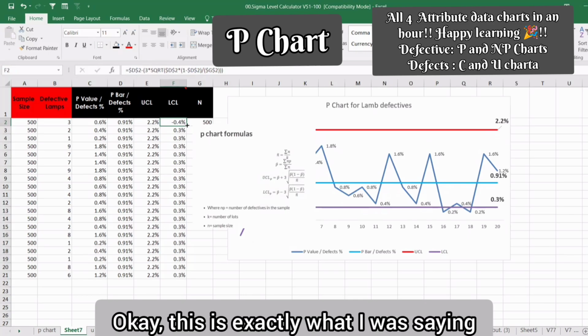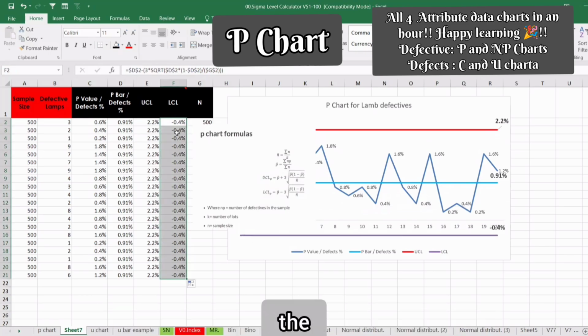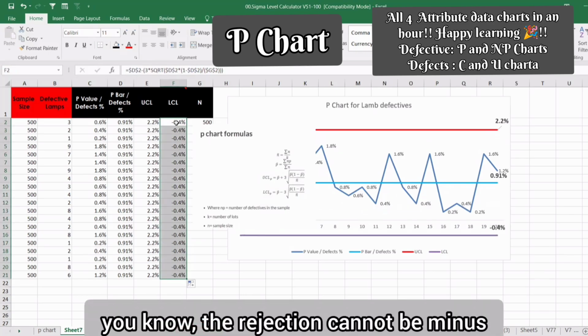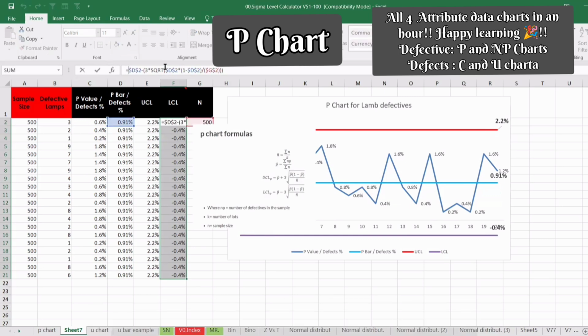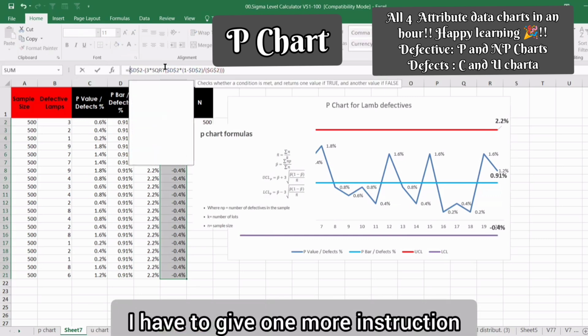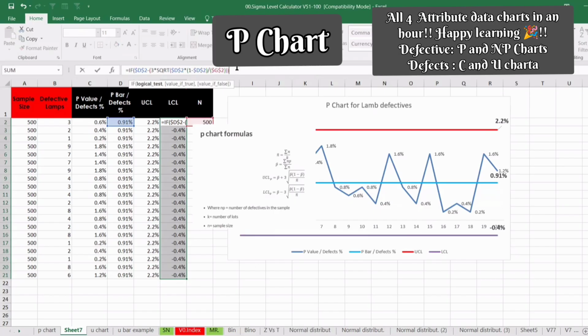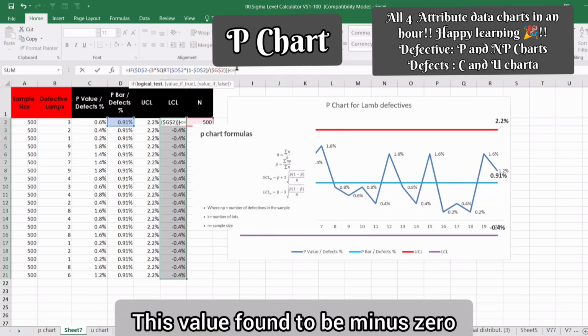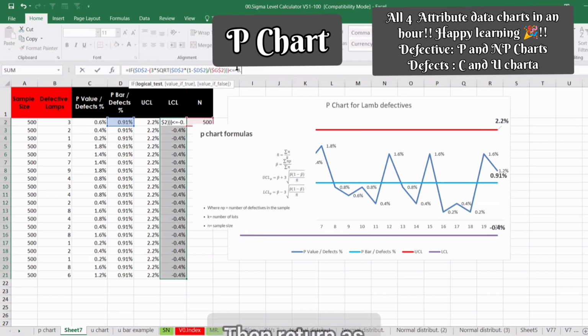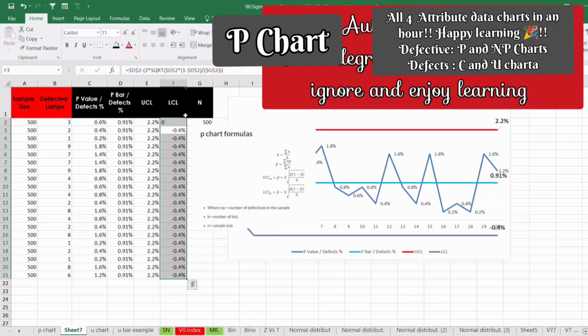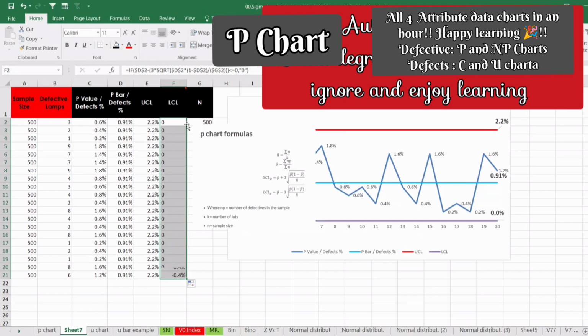Okay, this is exactly what I was saying. The rejection cannot be minus. So what I will do, I have to give one more instruction. If this value is found to be minus 0, then return it as plus 0, just 0. And just dragging it up.